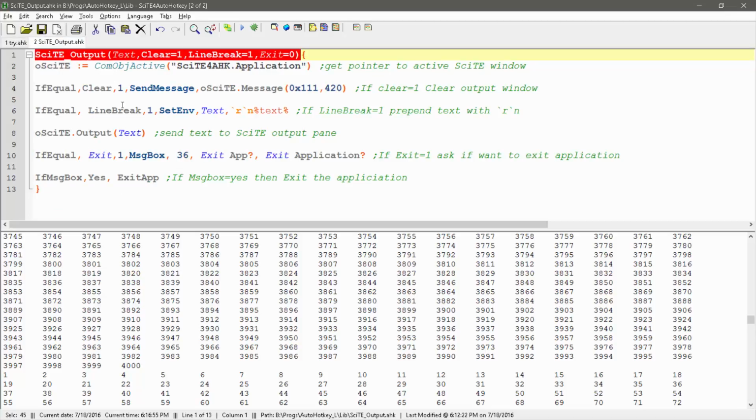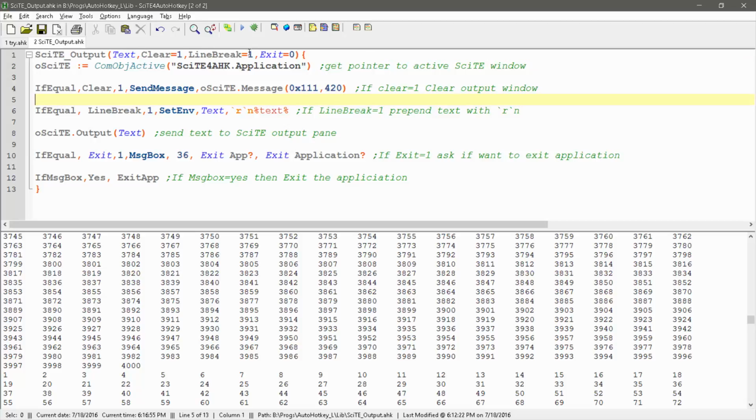It's pretty short. Here's the function, and here's where I define the default values. First I say, give me an object to the open SciTE application. Then I have some basically one-line logic: if the clear value is 1, then it sends this message to wipe the output window. Then it goes to the next one. If the line break is equal to 1, then let's prepend a carriage return and newline in front of the text and set it here, so the text variable has this prepended to it. Then, regardless of that, it sends the variable to the output pane.